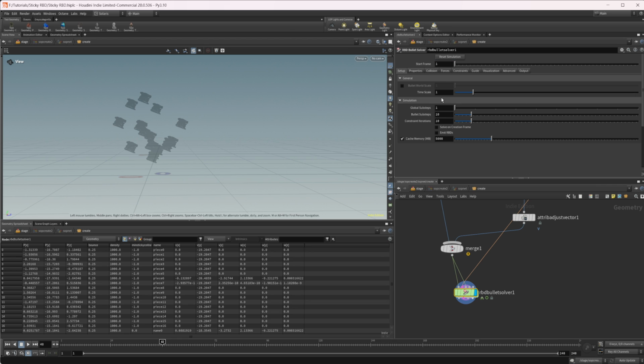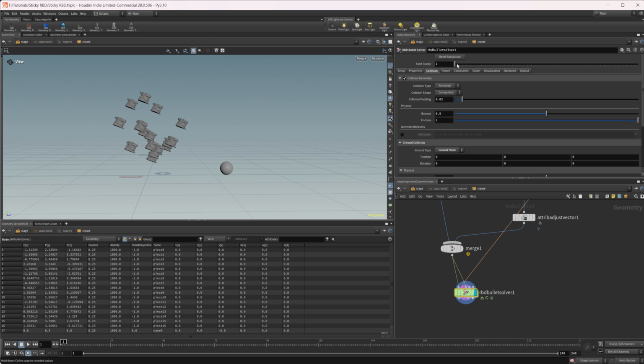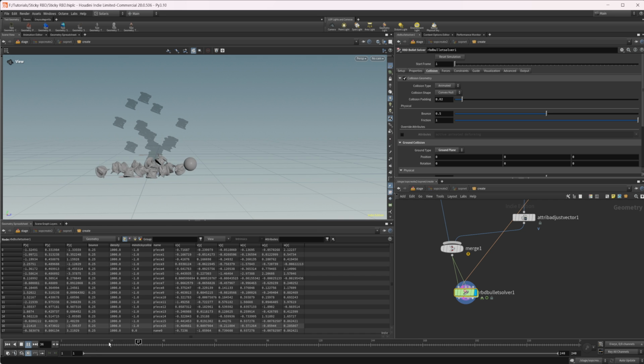So we'll just reset our simulation. Let's go to our collisions. Let's go to the ground type and set our ground plane. And let's go back to frame zero, actually. And now if we press play, we have that object that's moving and it impacts our pig head.